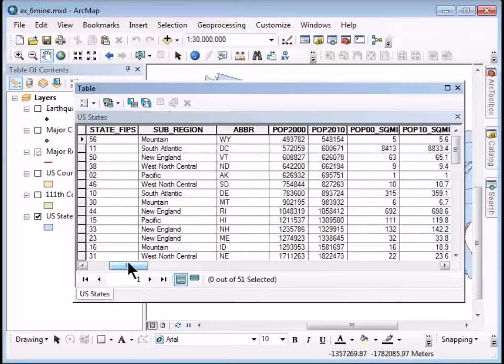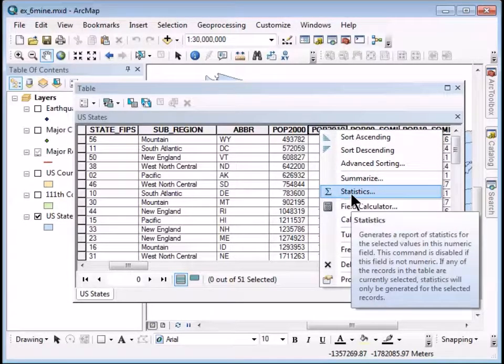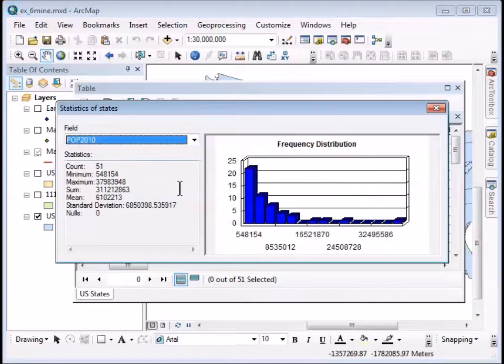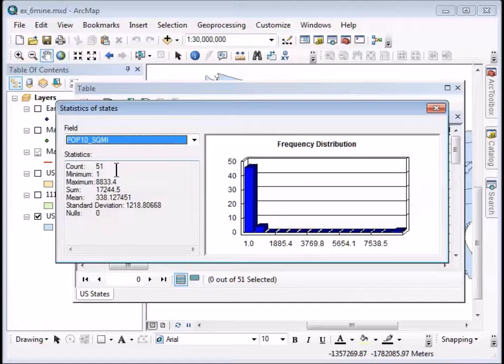Find the POP 2010 field in the table, right-click it, and choose Statistics from the menu. Review the statistics values and examine the frequency distribution. You can select a different field in the statistics window by clicking the drop-down and selecting it. Use it now to select the POP 10 square mile field. When you're done looking at statistics, close the statistics window.